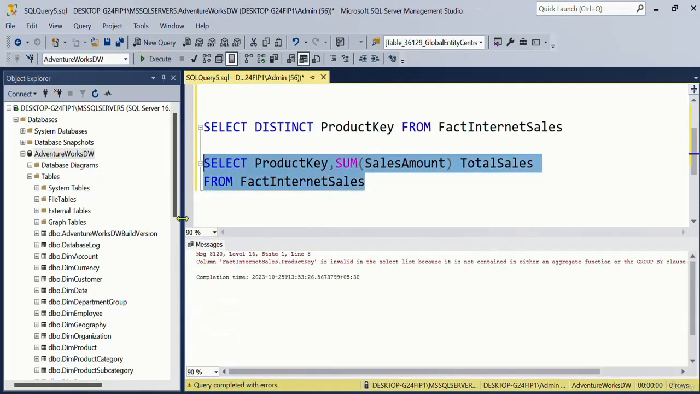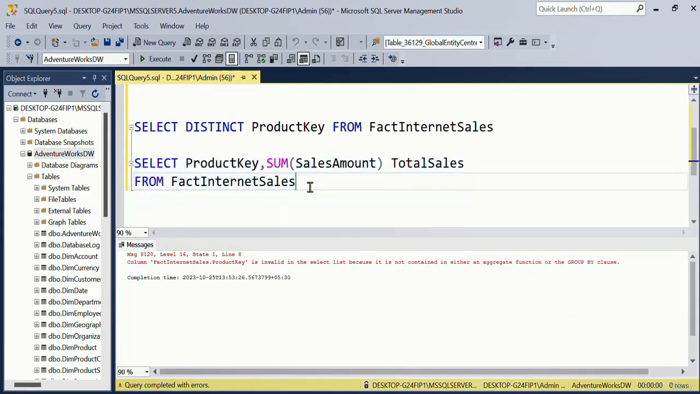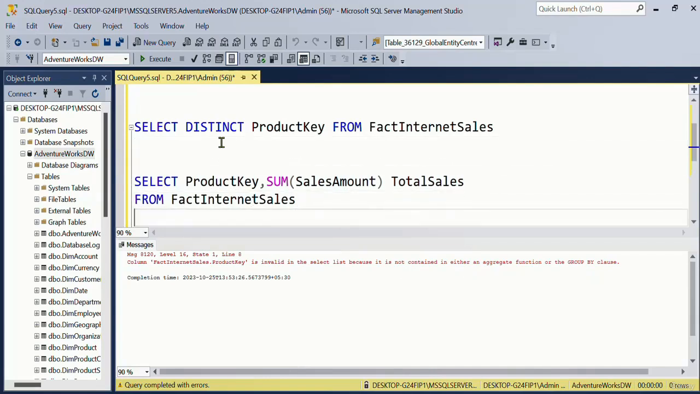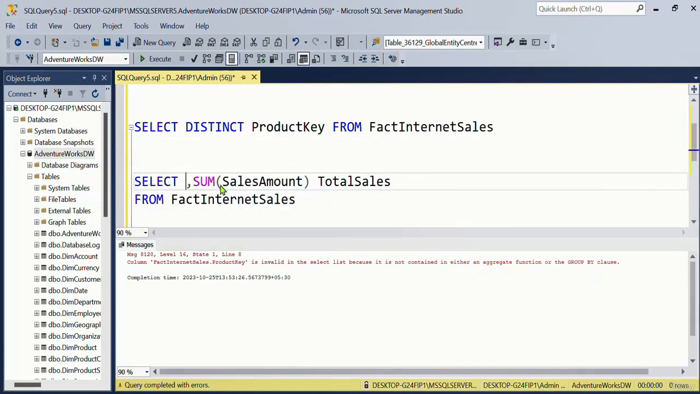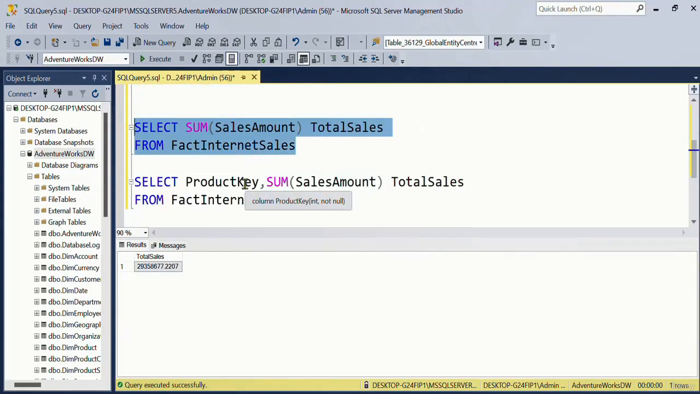Now, as soon as I do this, I'll get an error. The column fact internet sales dot product key. So it is saying something about product key. It is invalid in the select list because it is not contained in either an aggregate function or the group by clause. Now let us understand this. If I copy paste this and remove the product key column, this will work perfectly. This will work absolutely fine. However, as soon as I add a product key, this is the issue.